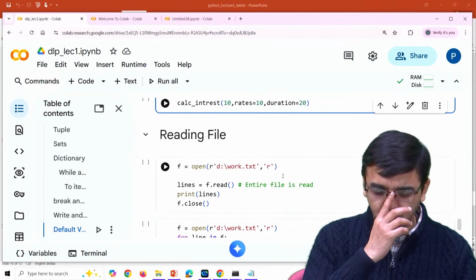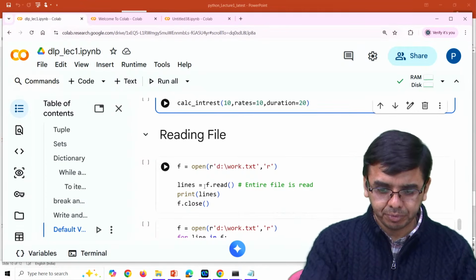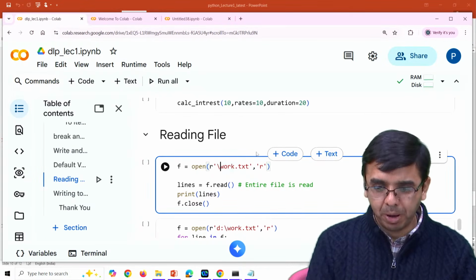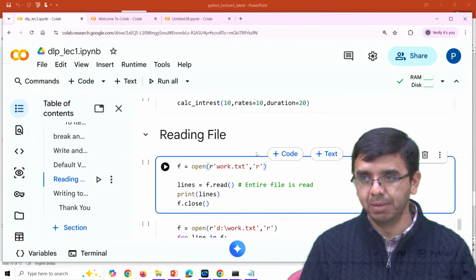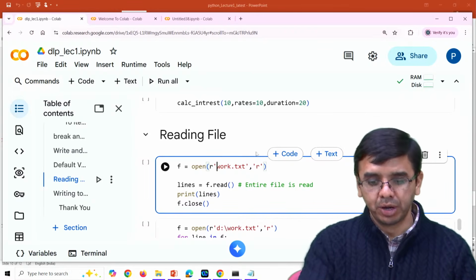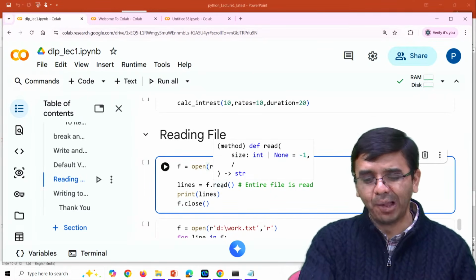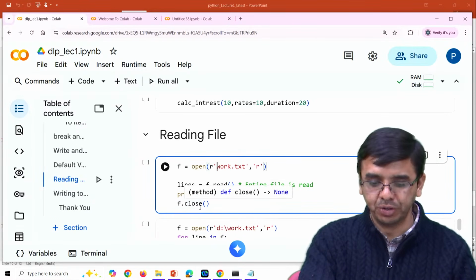Now suppose you wish to read some file using Python. Then you can use the function called open. So f is equal to open, your file name, and you want to open it for reading or writing. Then you can call f dot read. f dot read will fetch all lines of your file at once. Once the file has been read, you need to just close it.